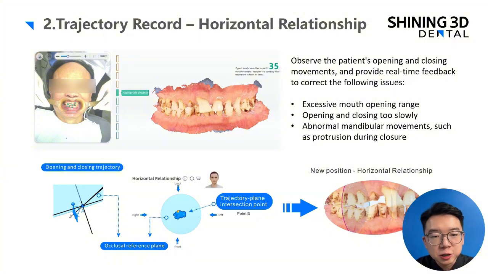So the opening and closing trajectory will be recorded, as you can tell from the pictures down below, and the occlusal reference plane will be set. You can tell the back, front, left and right side of the patient's head. It is a direction for you to find the trajectories that you or the patient may need for the splint design. And also the trajectory plane intersection points will be shown on the interface. You can see the orange, blue and green dots on the occlusal reference plane. Those are the intersection points of the trajectories with the occlusal reference plane.